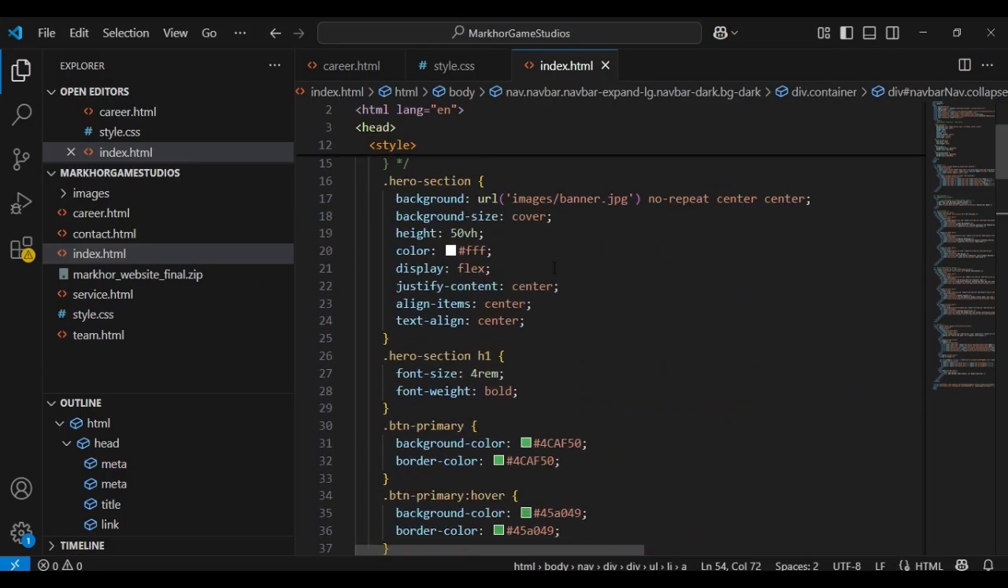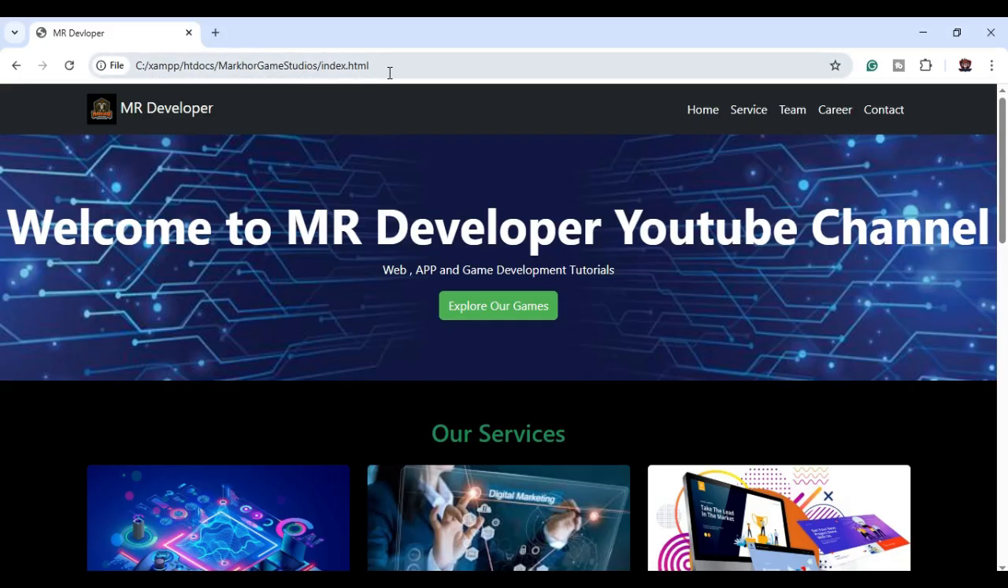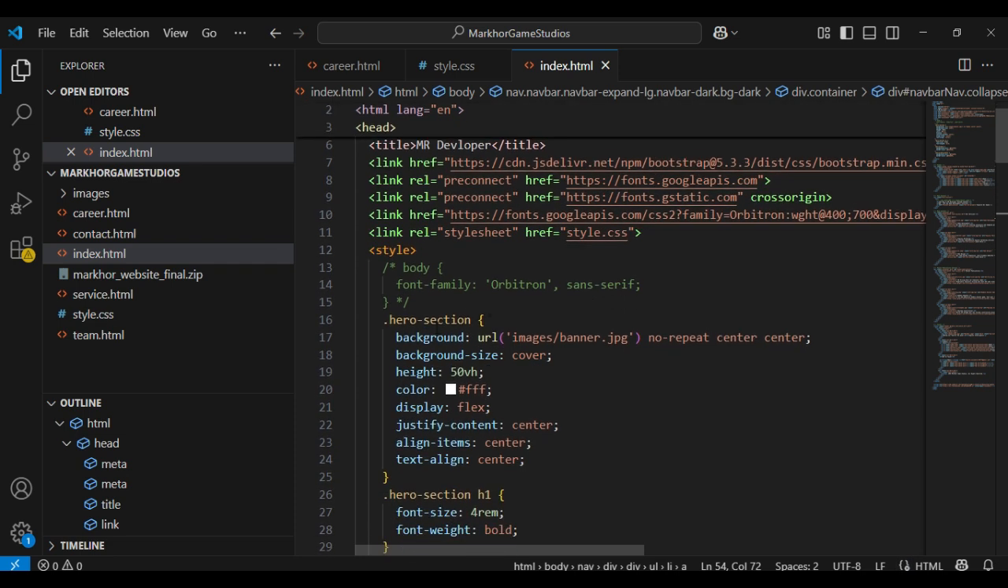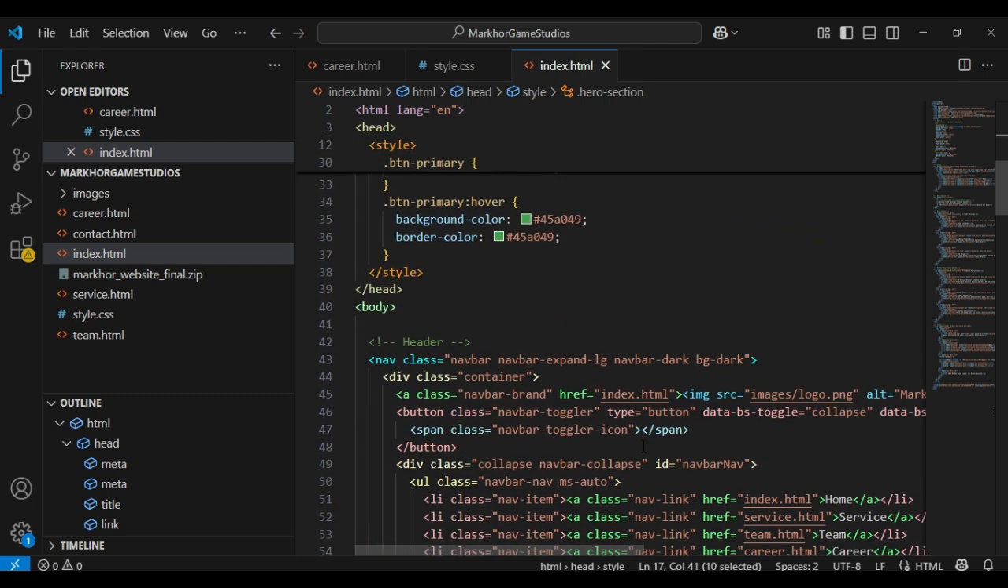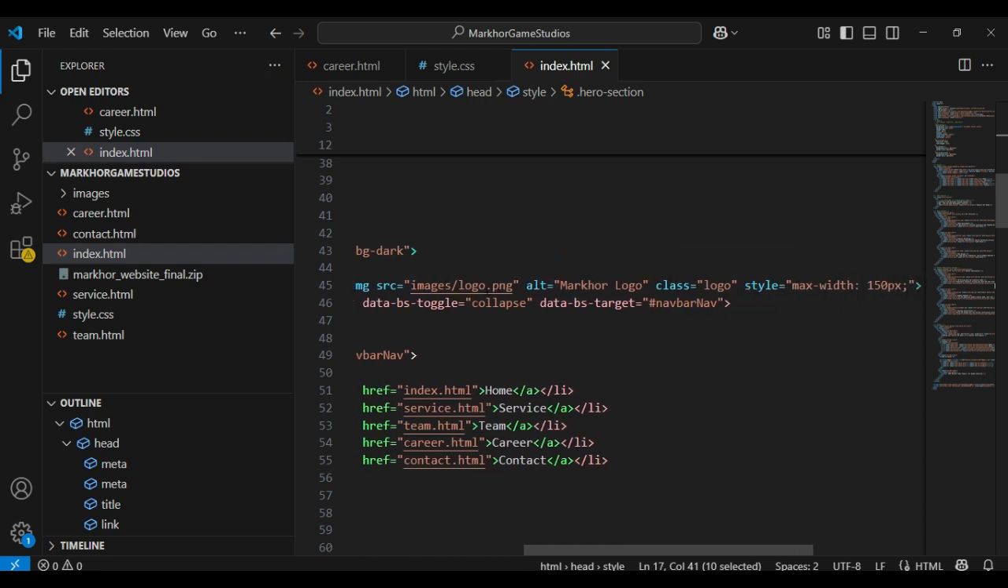So first of all, come to the index.php, which one is index.html. Because it's a static page, we don't require a PHP format. If you want to change the logo, this name and this navbar, what you have to do is go to the index.html. For the background image, just replace your image with banner.jpg. And if you want to change the logo, go to the images folder, there is a logo.png.